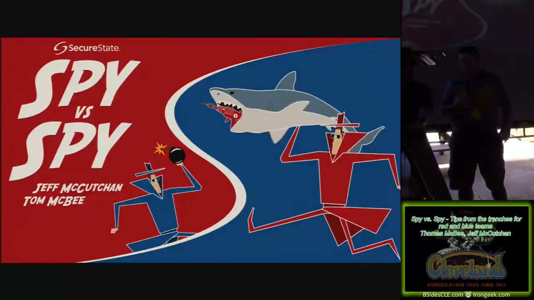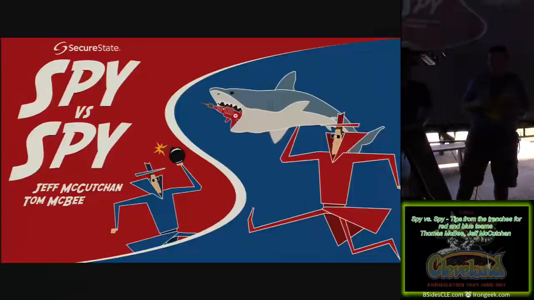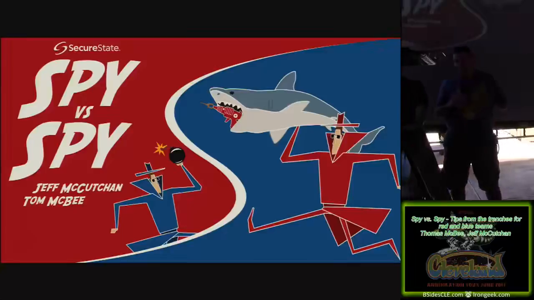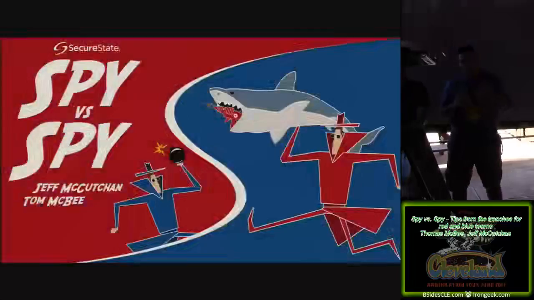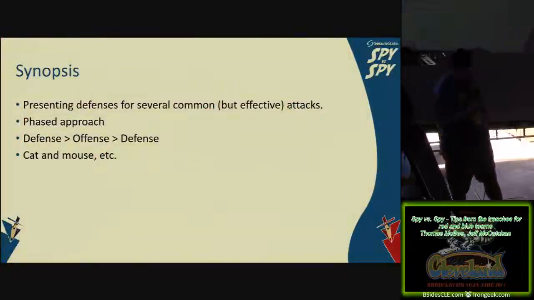Basically, we're going to go through defenses for several common but still very effective attacks. We're going to take a phased approach, so we first talk about the attack at its most basic level and then what defense might look like for that. We'll ramp up from there and go back and forth a little bit to demonstrate the cat and mouse nature that attacks have.